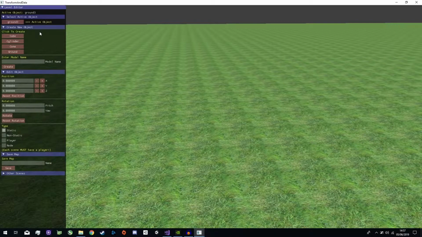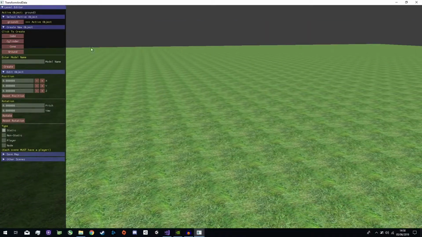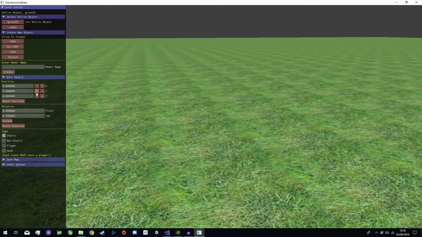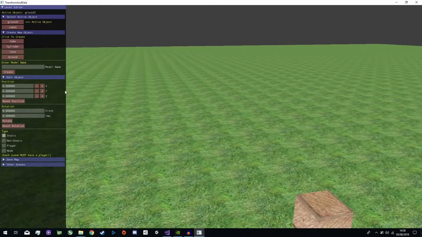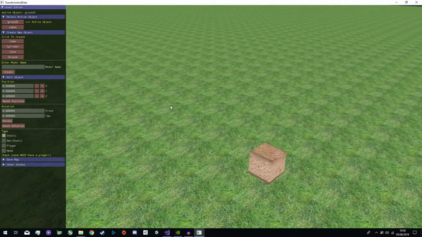To start with, we've got our creation window, then an editing window, and then a saving and going back to other scenes window. If we start at the top, you can see I've created a ground object and I've got that as my active object. This is so that I can swap between which object I'm manipulating, which is quite a key thing, because otherwise you'd only be able to manipulate the object you created most recently.